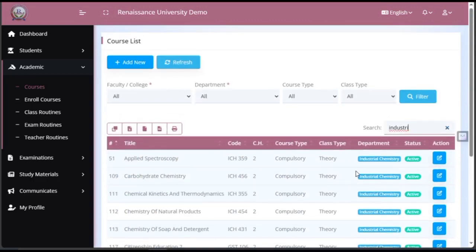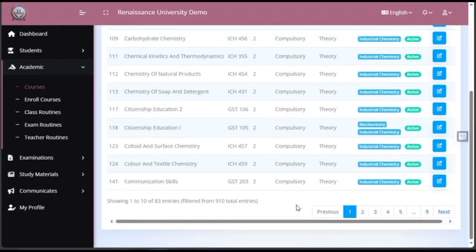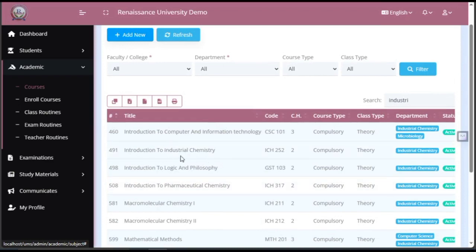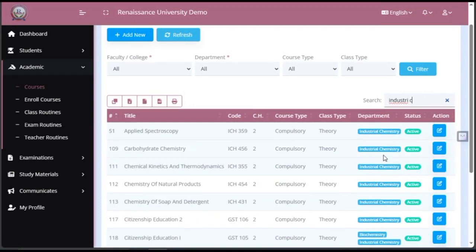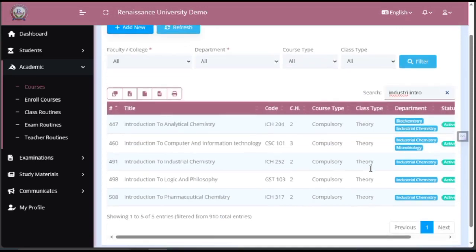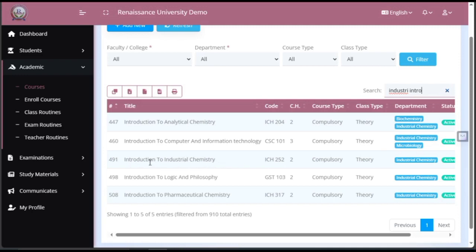But then I want to further filter it so that I'll just have a few lists. Let's say I'm looking for introduction to industrial chemistry. Typing chemistry here will still leave me with the full list, because the industrial chemistry department is already having industrial chemistry. So I want to type introduction rather, because I'm looking for introduction to industrial chemistry. Then the list will be filtered. You can see that introduction to industrial chemistry is now there, filtered under 5 entries.